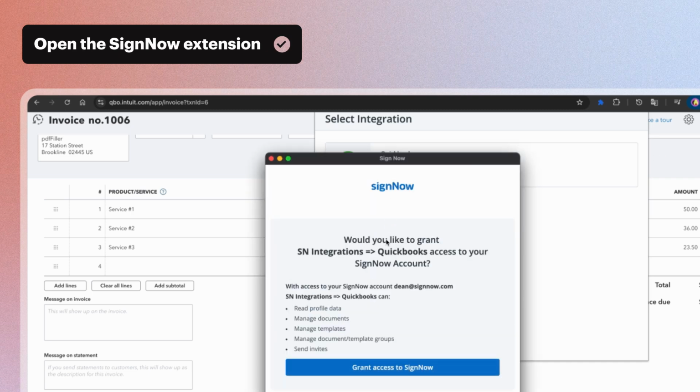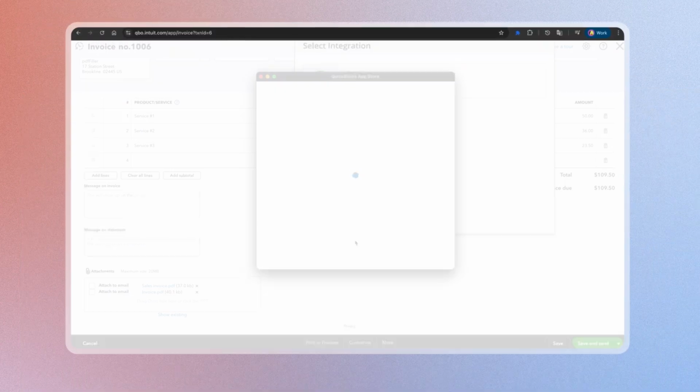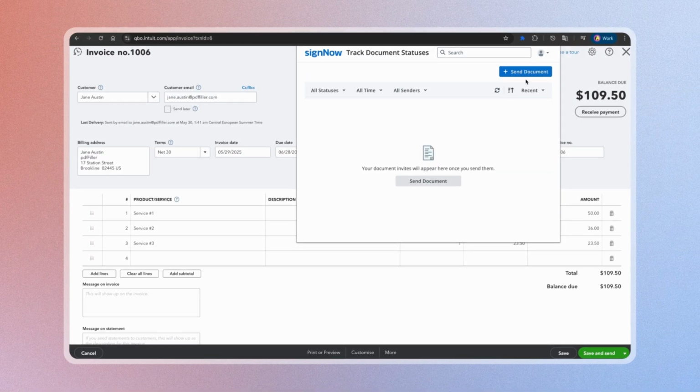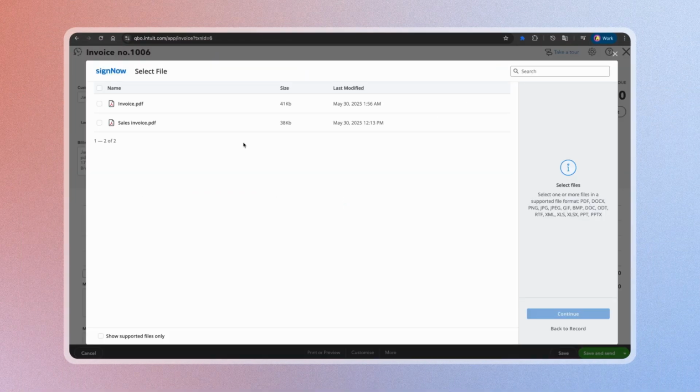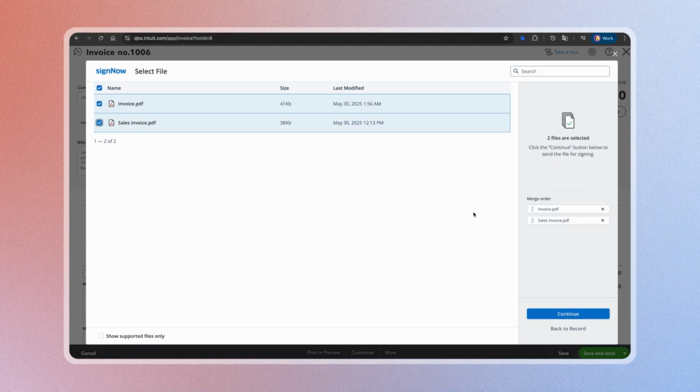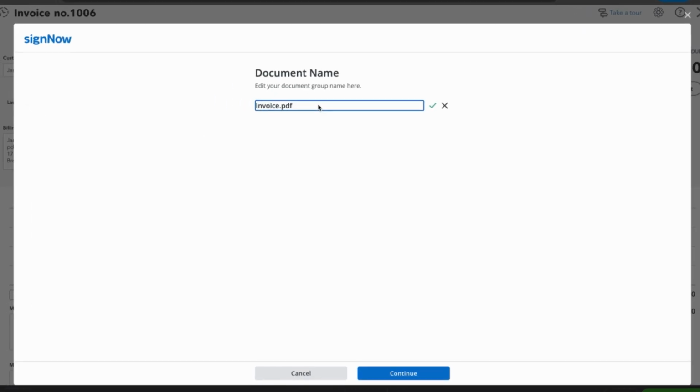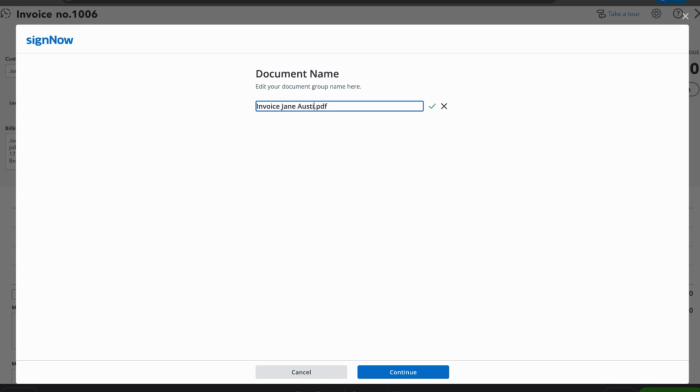First, authorize using your SignNow credentials and grant access permissions. You only need to do this once. SignNow automatically detects files attached to a selected record, so you can choose which ones to send. Next, rename your document if you want the name to be more specific.